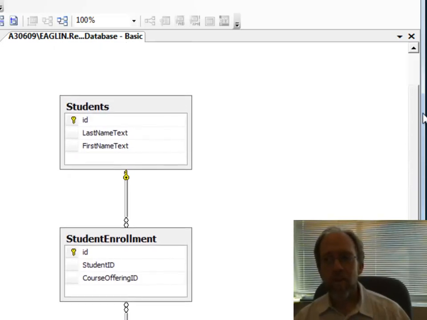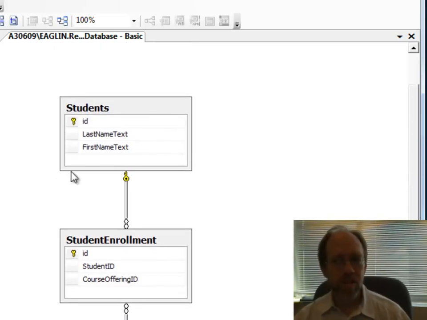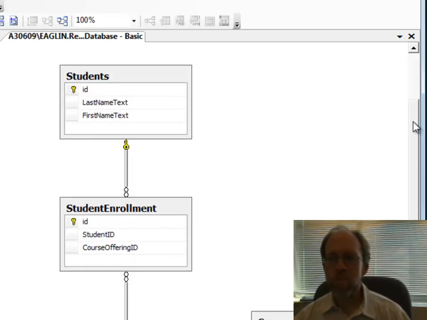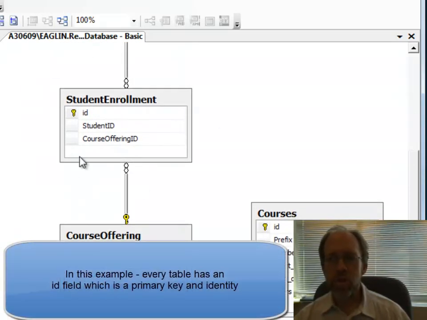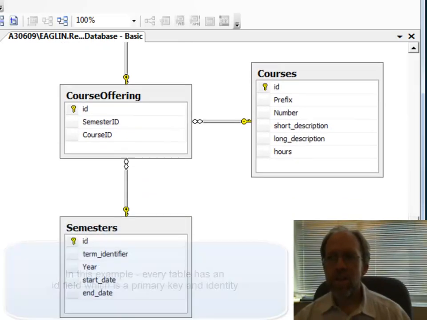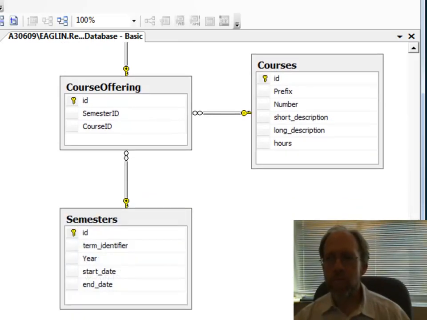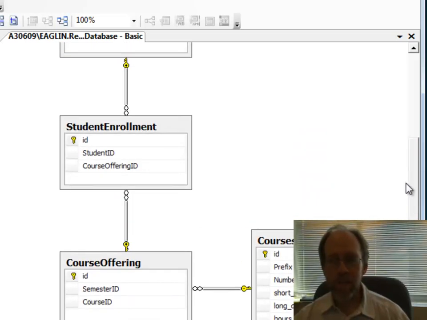Okay. Now, over here I've got students. Students will register for courses. So student has information about the student, but to put a student into a course, I have to create a student enrollment. And a student enrollment is simply a student that would register for a specific course offering. And all that table needs to have is a pointer to the student and a pointer to the course offering.